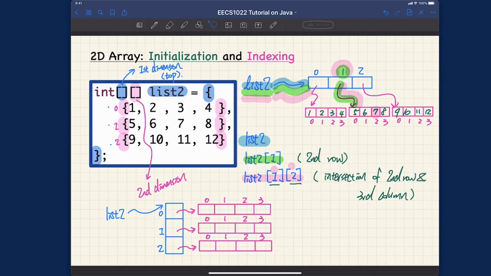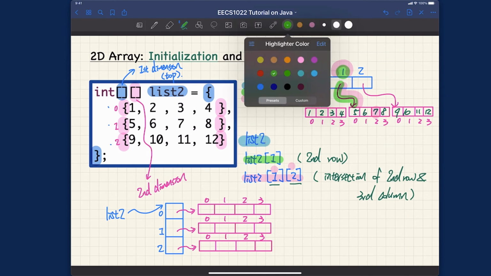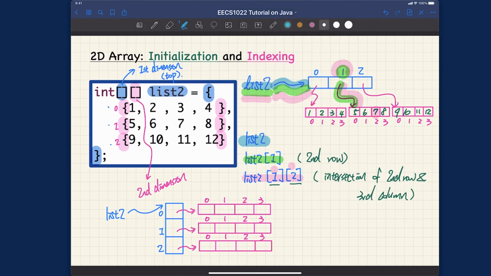Okay, let's now try to interpret the notation again. What about this one here? When I just say list 2, it's going to be basically this. So list 2 is just going to point to, it stores the starting address of the array. So when I say list 2, I really talk about the starting point of this particular array. Okay, and what about when I say list 2 at index 1?